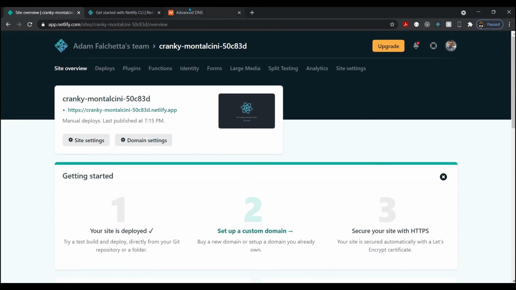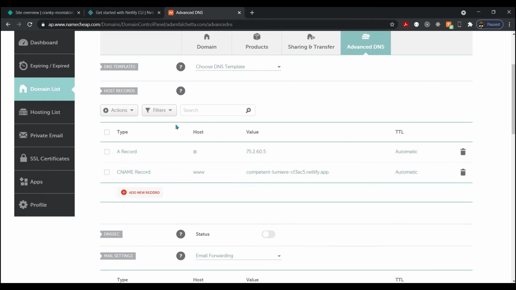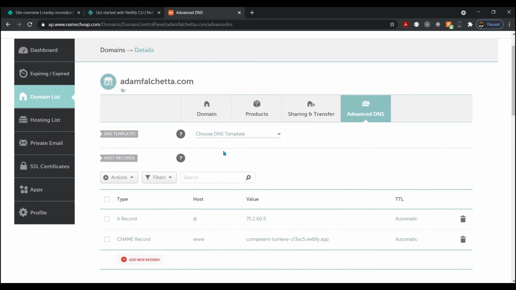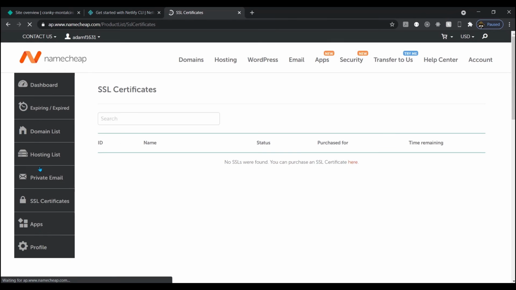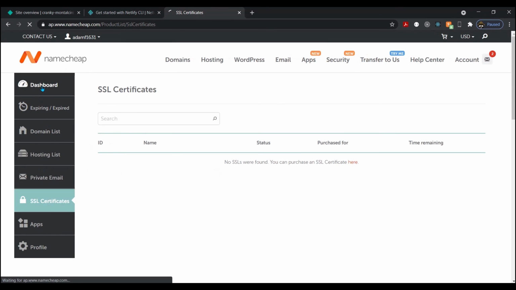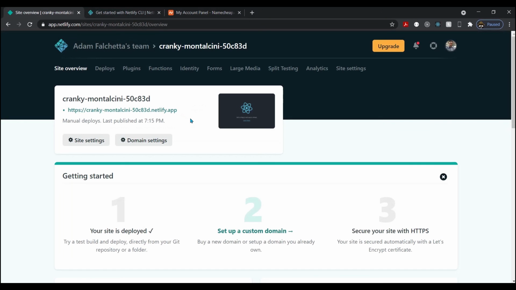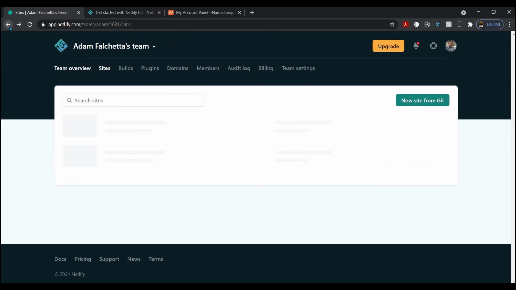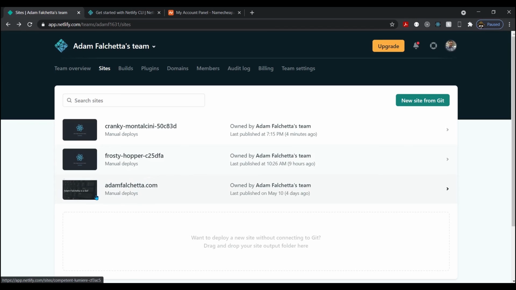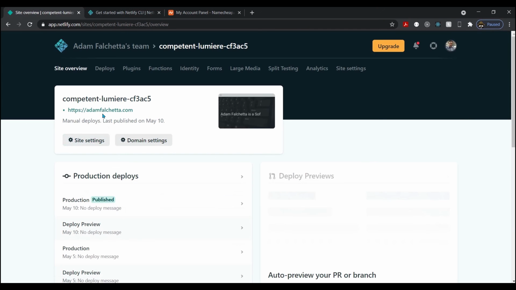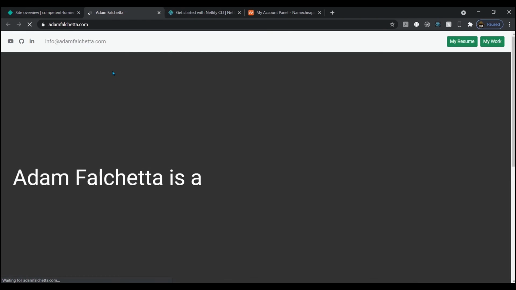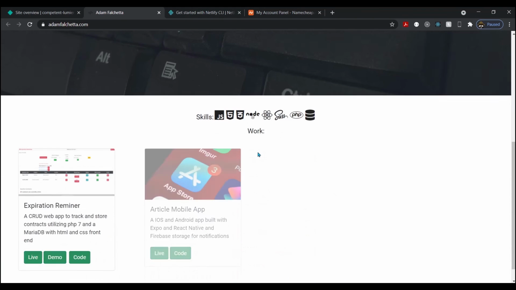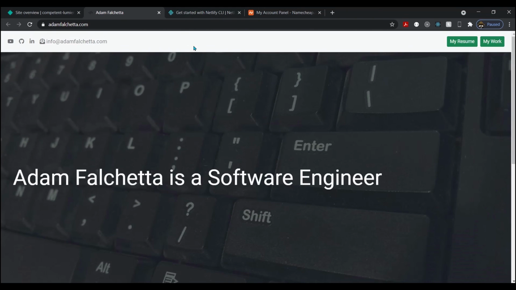I also know that Namecheap gives you a free SSL certificate. It's over here, and you just have to instantiate it. But that's all in the documentation for Namecheap. Anyway, as you can see, this is my portfolio site. This is the actual name of it, .netlify.app. But if I go to adamfelchetta.com, this is my website, right? That's it, and this is the one we created last week.